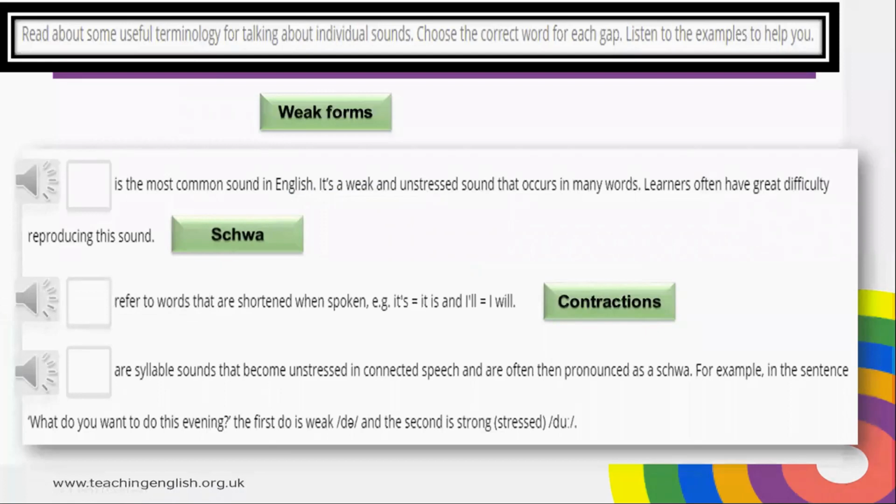Yes, what is a contraction here? I'll. Yes, well done.